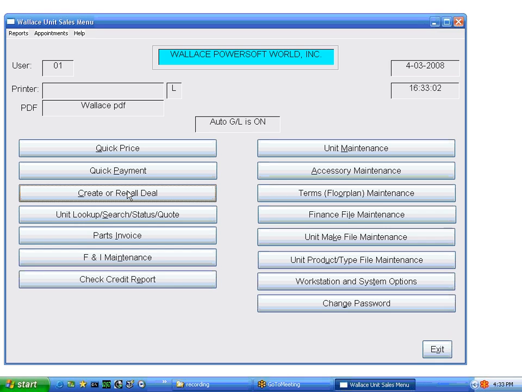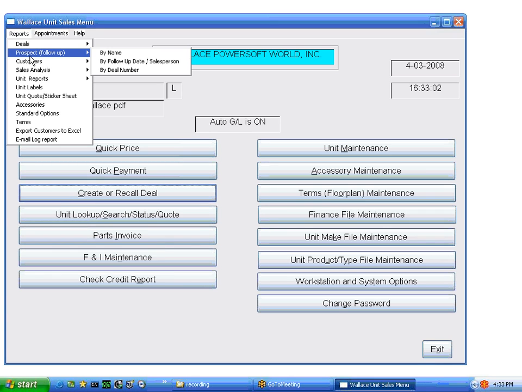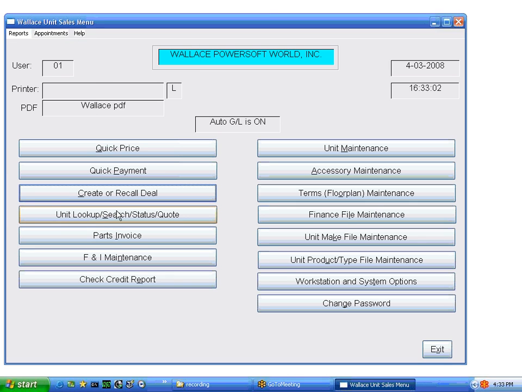Some people use a prospecting system, and by doing that and saying, okay, we'll call you back next week, at the beginning of every week, they run this report right here, follow-up report by salesperson. But this is a nice tool right here: unit lookup and search.